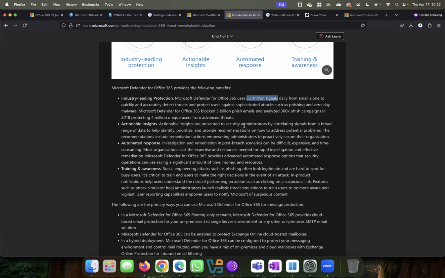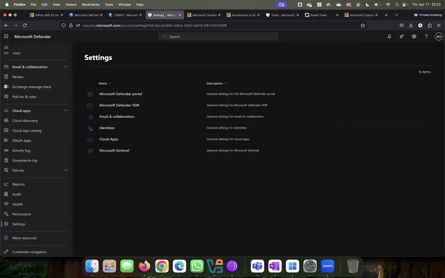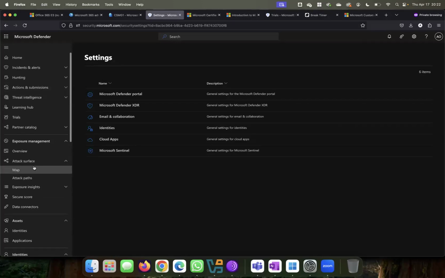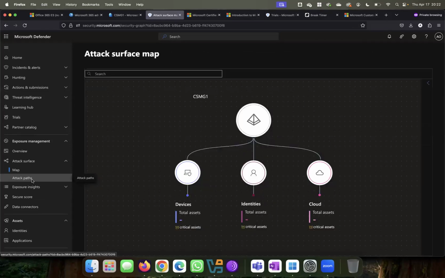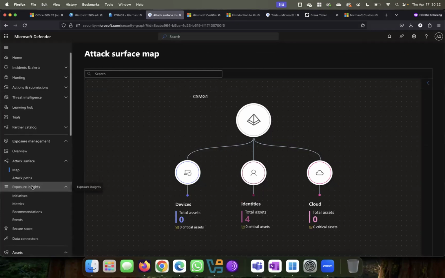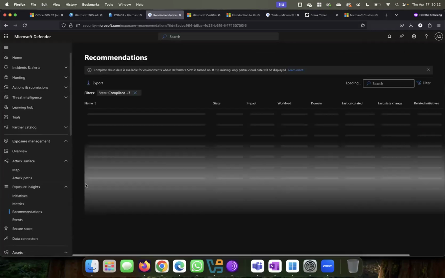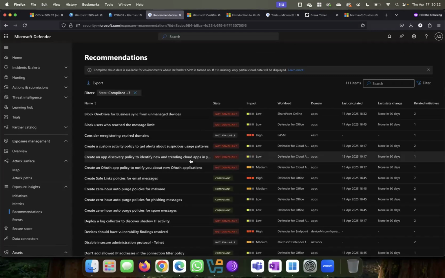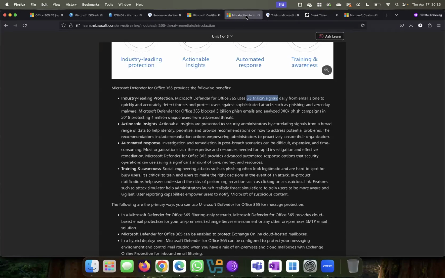Actionable insights are presented to the security administrator. If you look at Defender for Cloud, for instance, I did mention the attack map, the attack path, and maybe the exposure insight. Based on this, Microsoft is able to give you recommendations that can help you improve the security of your organization.